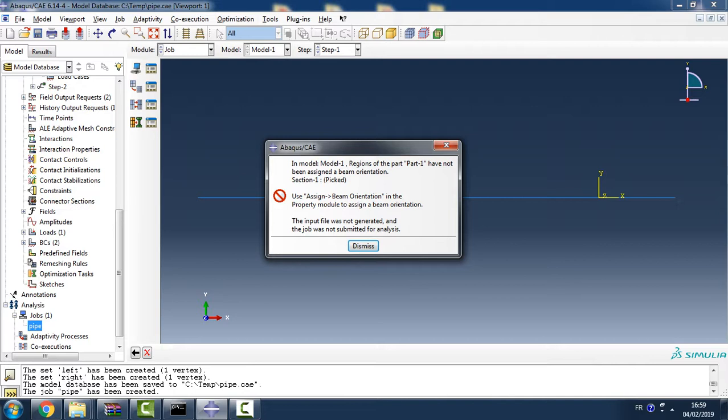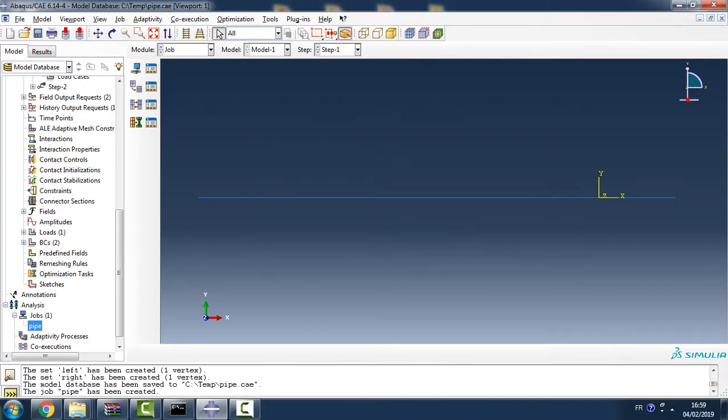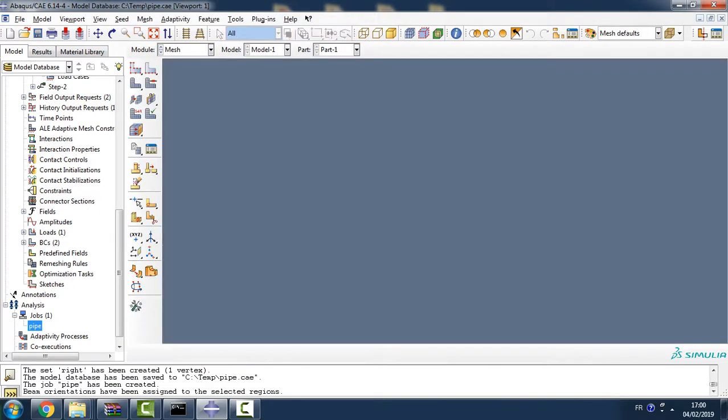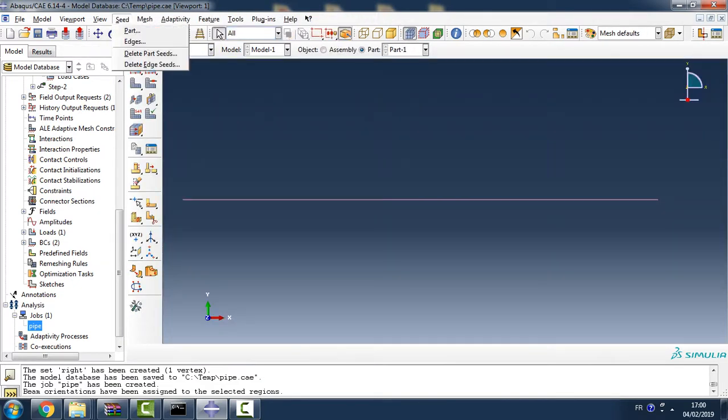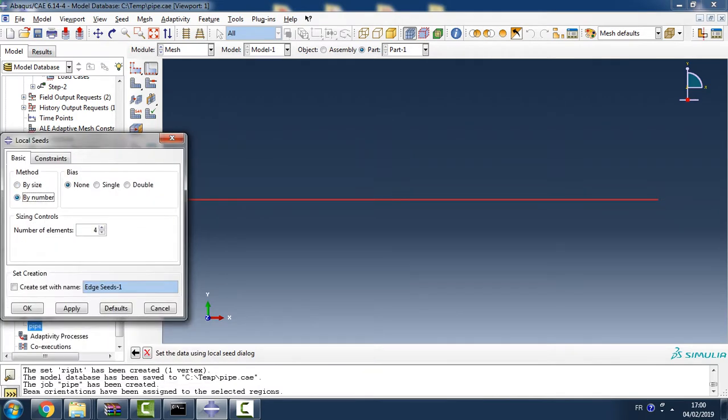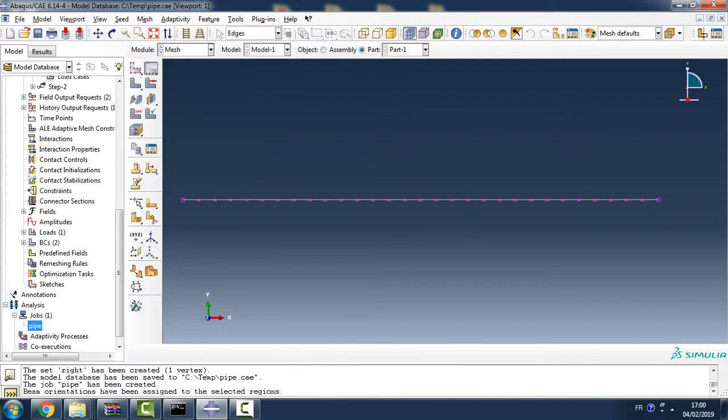Okay, in the model, regions of the part 1 have not been assigned the orientation. Okay, part property, assign the orientation. Done. Okay, and still we have to define the mesh. Seed. Okay, seed part. Select the edges. Then by number, we define 30 elements along the pipe, and the mesh element type.